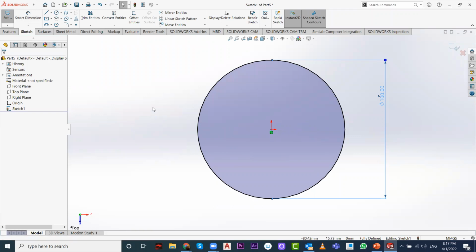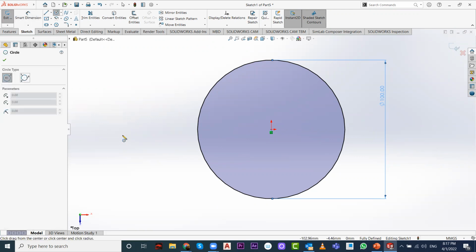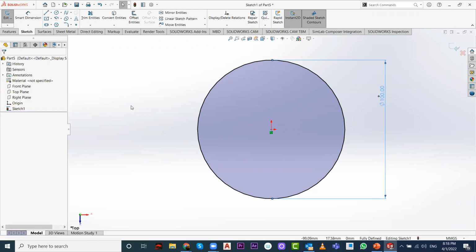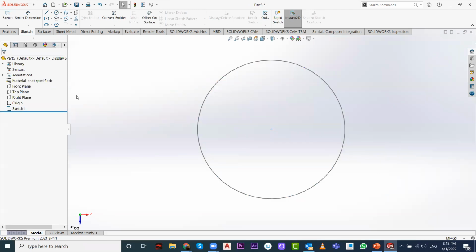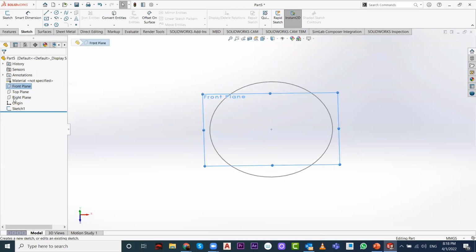So if I go up, I will automatically select the smart dimension. If I go to the right, I will start the circle feature. Go to the left, I will select a line, and go down, select a corner rectangle. So these are like fast shortcuts using mouse gestures. So now I will exit the sketch here. And let's say on the front plane, I will start a new sketch.